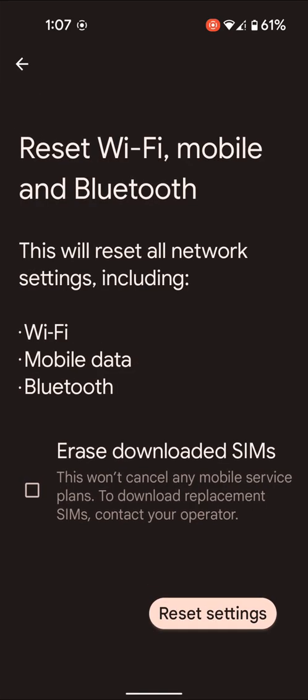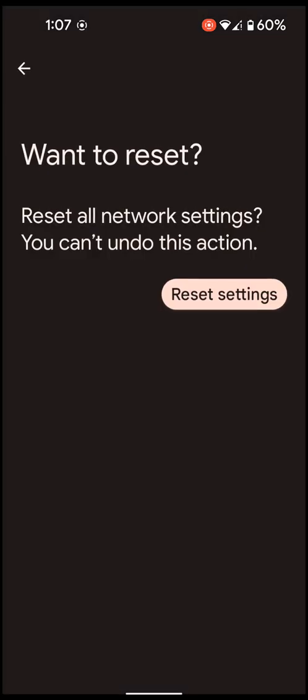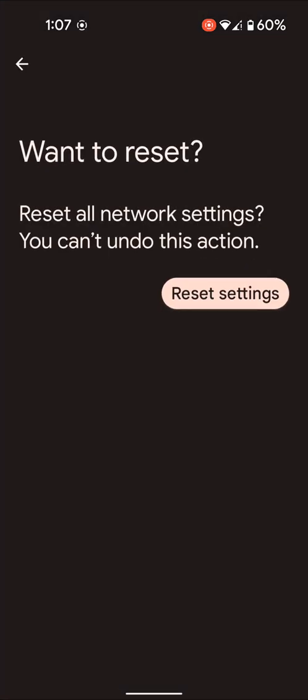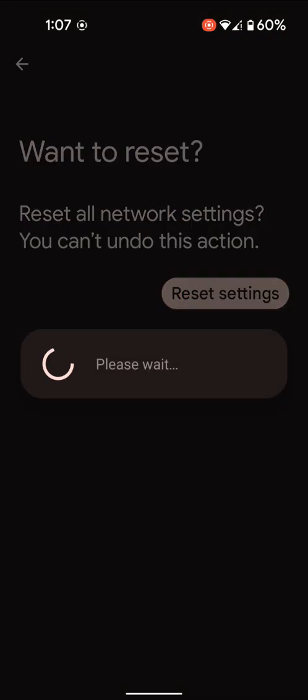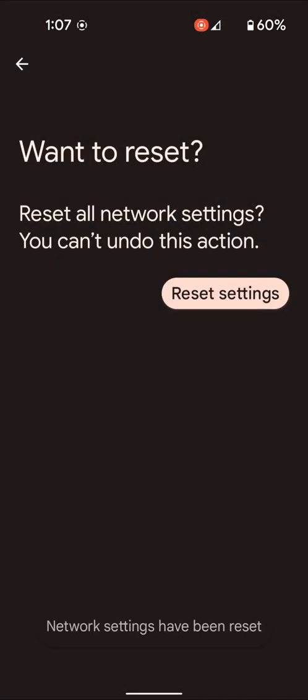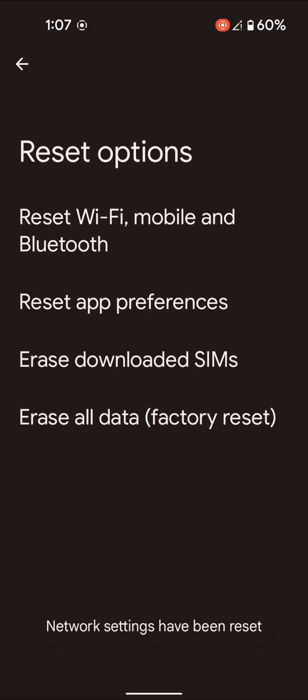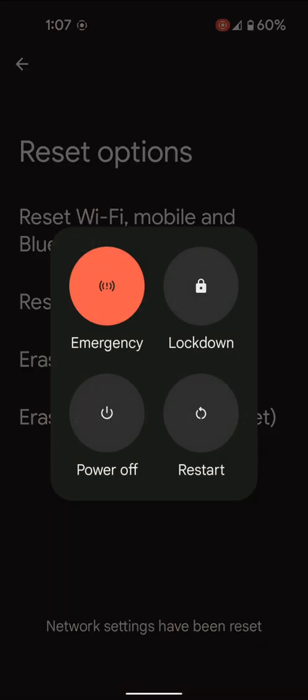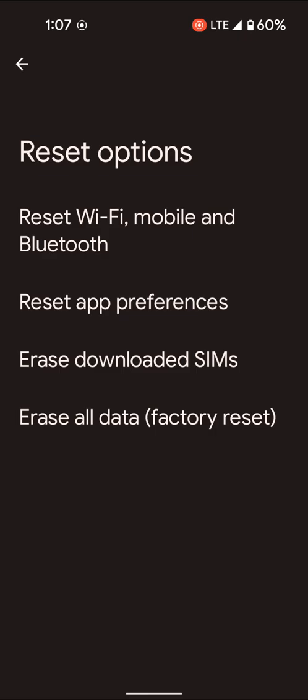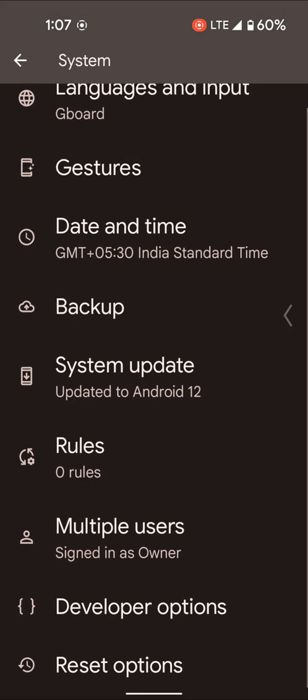Here you can tick mark the erase downloaded SIMs if you want to delete SIMs. Tap on a reset settings, confirm your pattern. Now tap on reset setting to reset all network setting to network default. Now you can see network setting have been reset on your device. Now restart your phone, long press power button and tap on a restart and try to connect with pair.